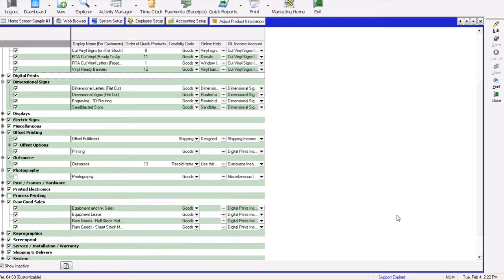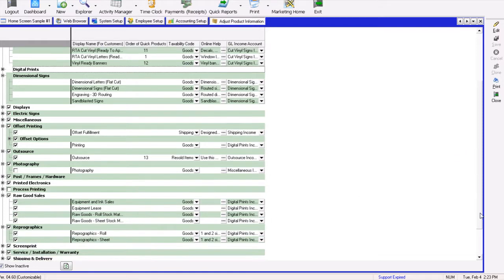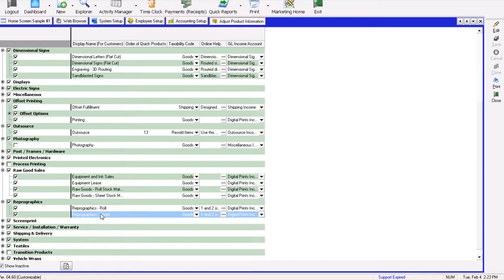Raw goods sales. These are often used with reprographics type clients where they're selling paper and inks and maybe even leasing equipment out. These are the products used for that, both the equipment lease, equipment sales, and then material sales. Reprographics, again, mainly architect drawings, things of that nature, are set up slightly differently.